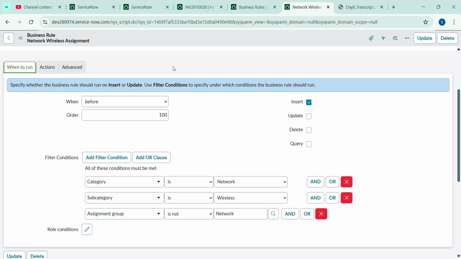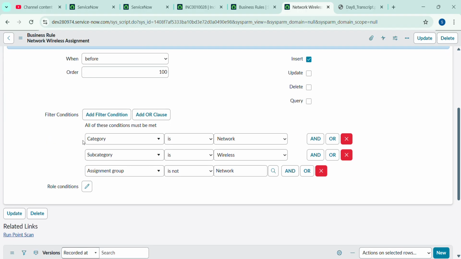Why is it aborting the action? I mean, why is it stopping the action? Because these conditions are satisfied. We have given network and subcategory is wireless, but if the assignment group is other than network, that form will not be saved.